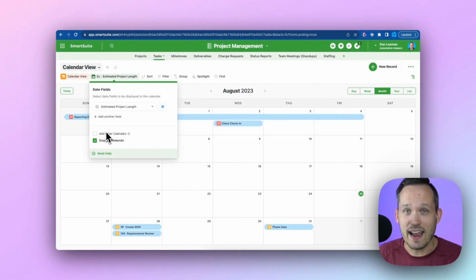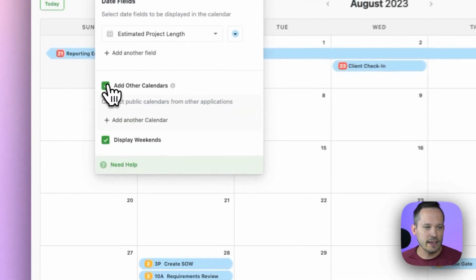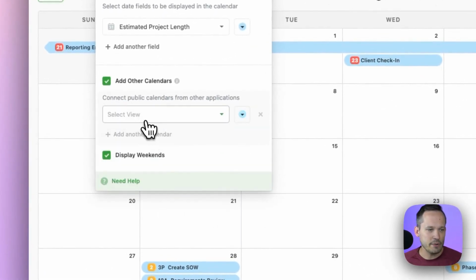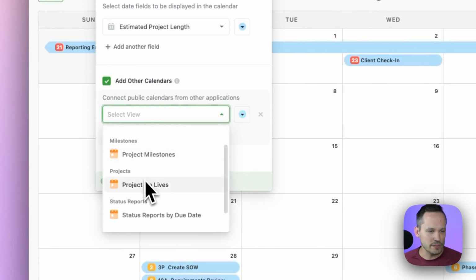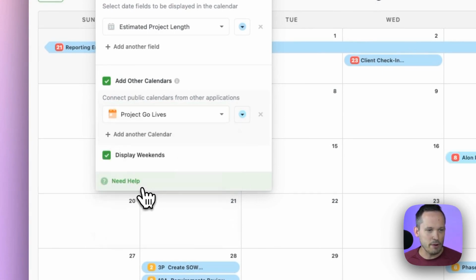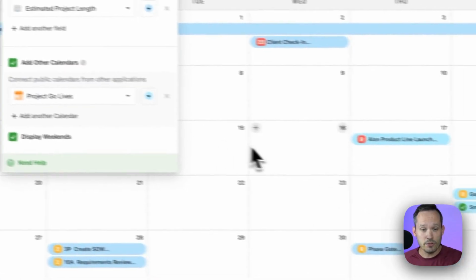So in this case, I'm looking at tasks. What if I also want to be able to show their related projects and the go live dates of those projects? If so, I can click to add other calendars, and I'm going to choose from my existing ones that I have. And for projects, I've got my project go lives. So suddenly that pulls that information in.